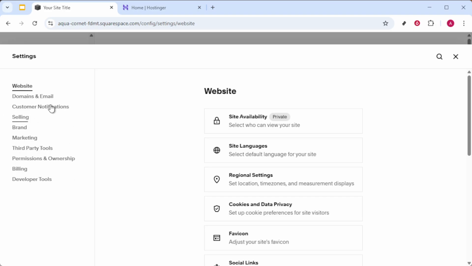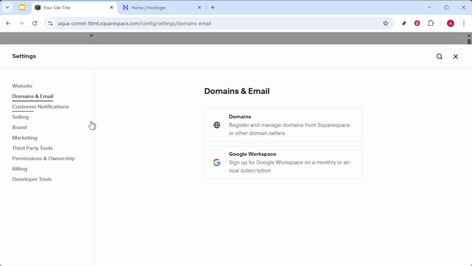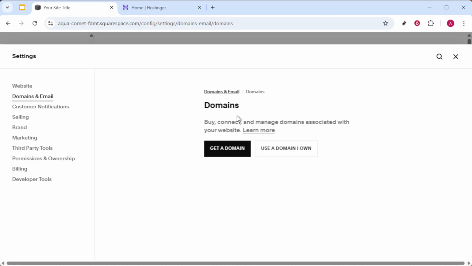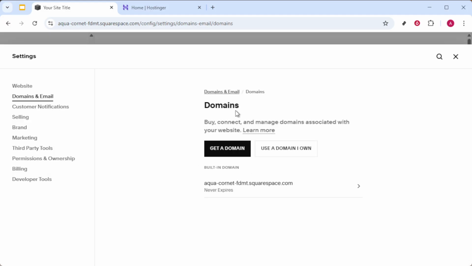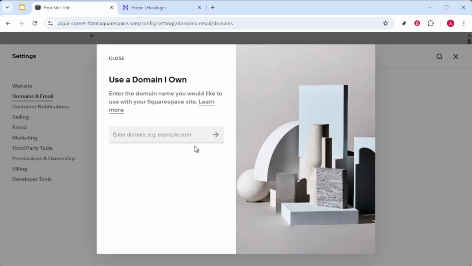Next, within the Settings menu, locate Domains and Email and select it. This area is crucial as it contains all the information associated with your current Squarespace domain setup. When you're in the Domains and Email section, click on Domains. You should see a variety of options related to domain management. Now, look for the option titled Use a Domain I Own and click it. This step is vital because it's where we indicate our intention to transfer this domain over to Hostinger.